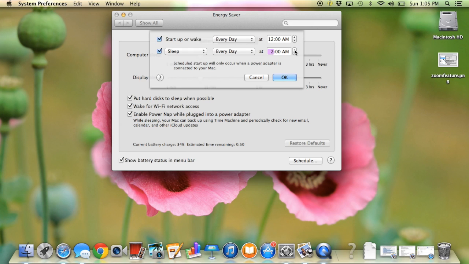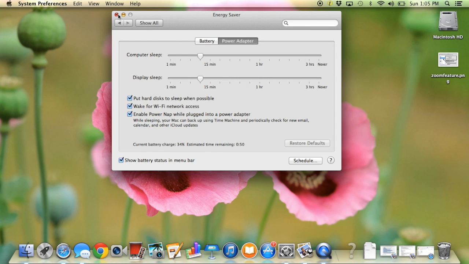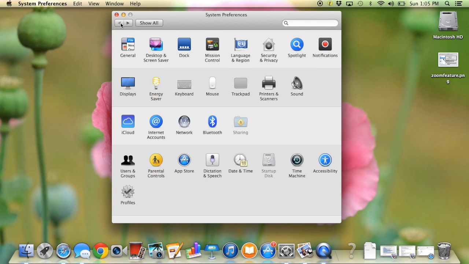So how fun would that be to show up at school and all of a sudden your computer is there ready to go for you? So take advantage of using a couple of these built-in handy tools, and then you'll be the master of your Mac.